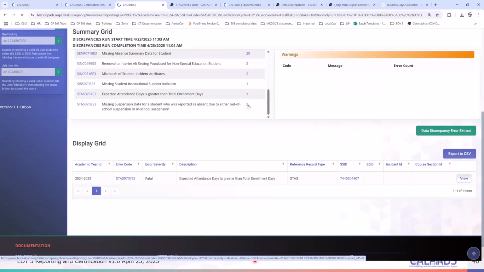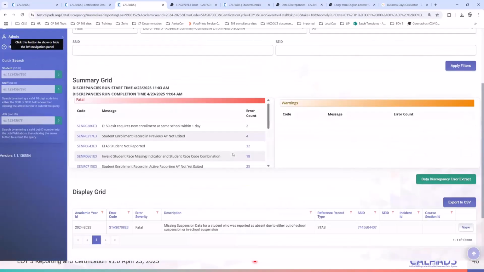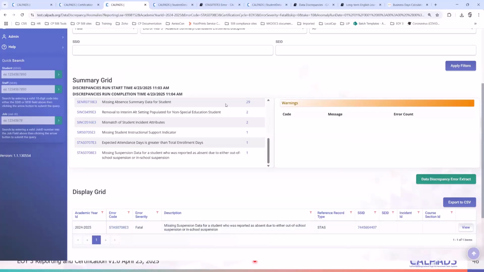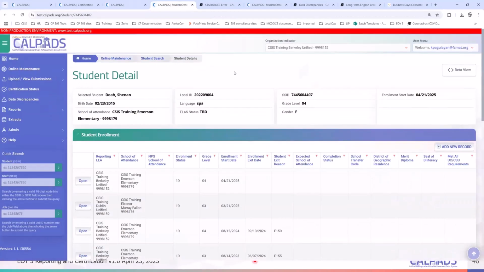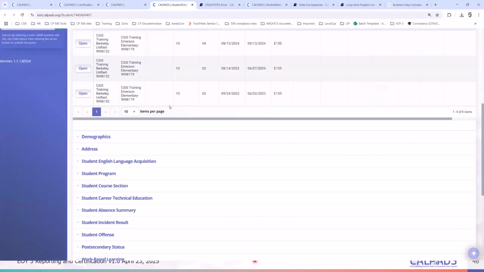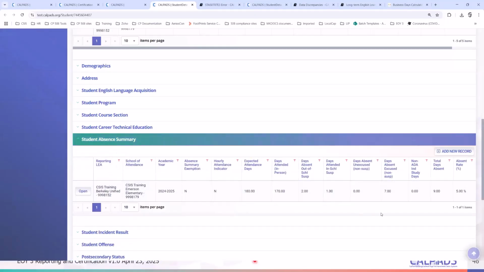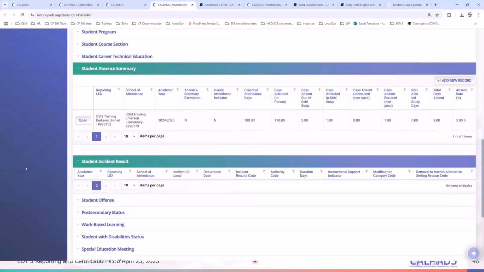And I have one last. Okay, missing suspension data for a student. So it says here you have a missing suspension for a student who you claim to be absent based on suspension. So let's look at this again. It's Shenandoah. We go to her student absence summary. And true enough, I have 3 days, 2 days of out of school, 1 day of in school. So I go to incident result and I don't have any data to justify this suspension.